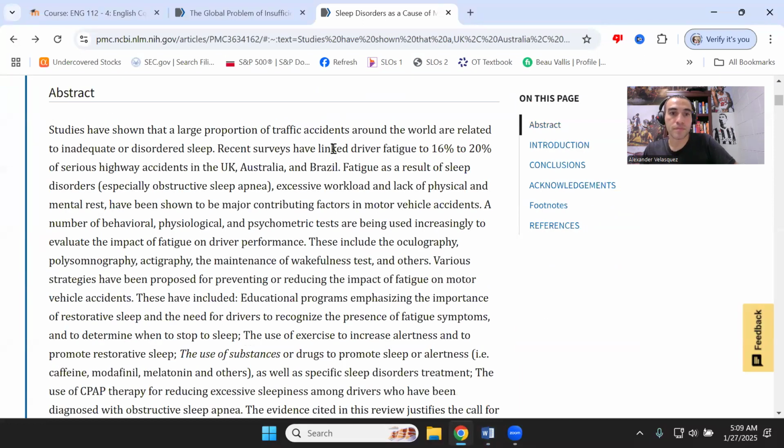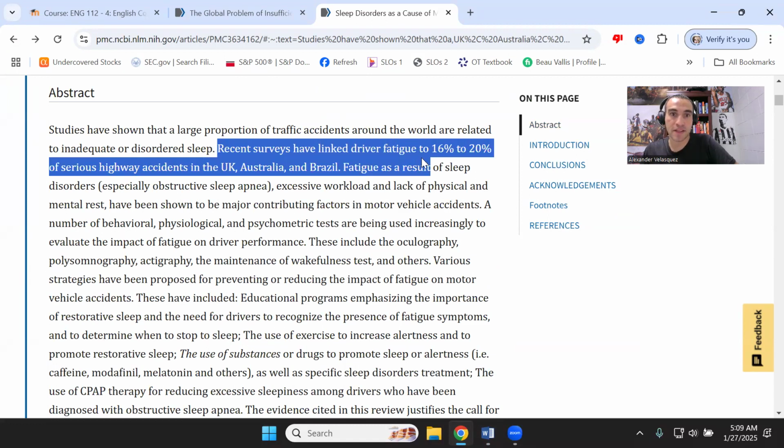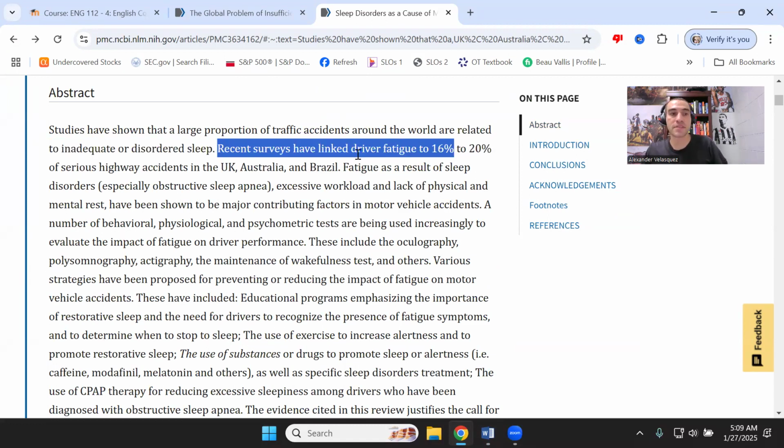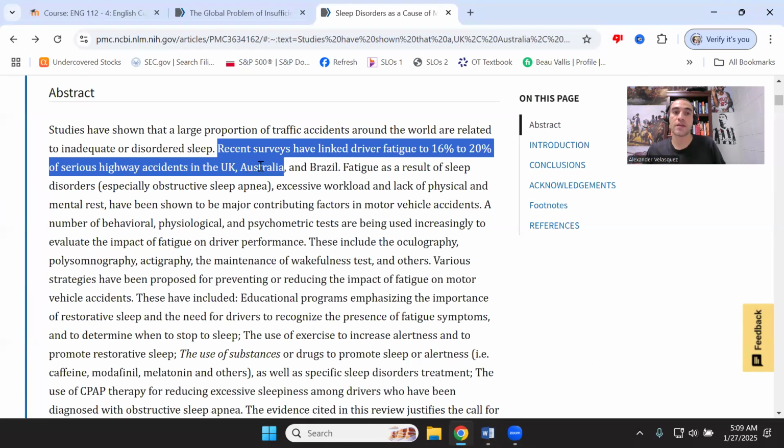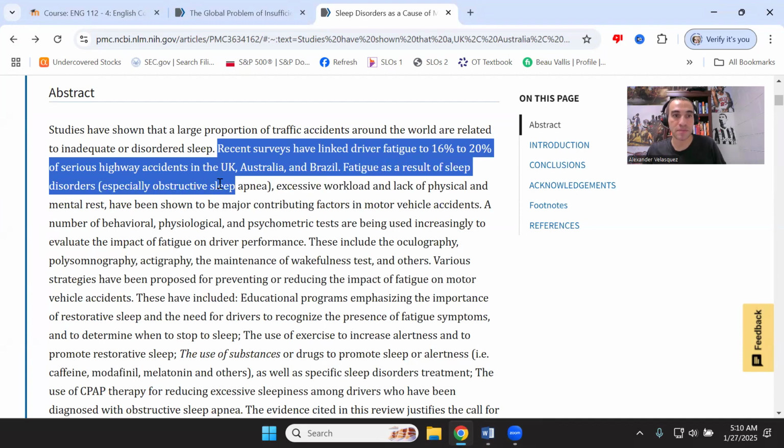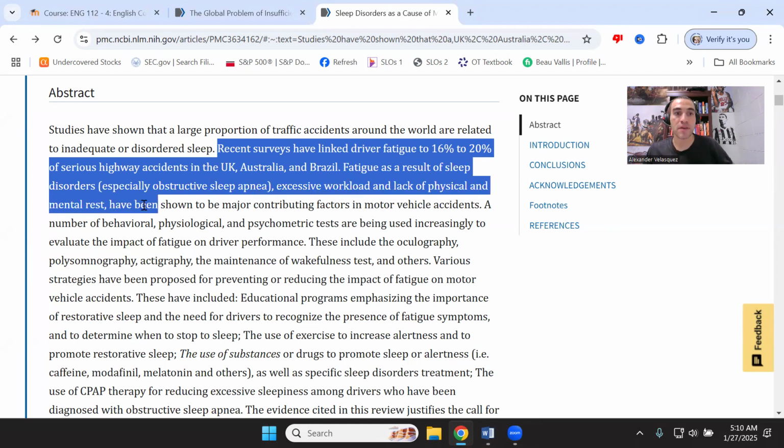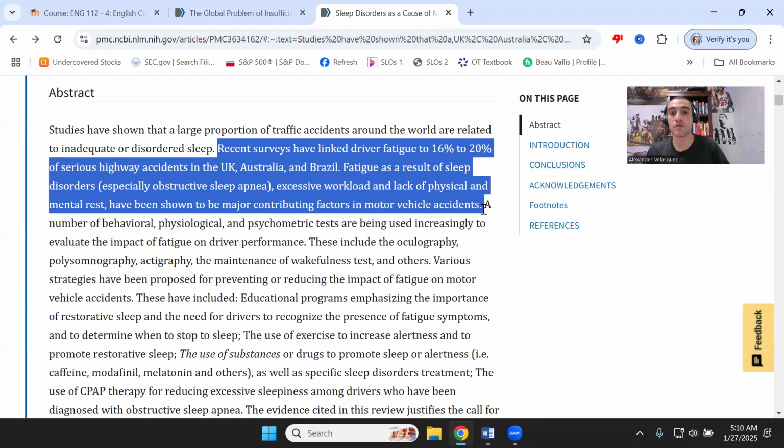As a matter of fact, it says here, recent surveys have linked driver fatigue to 16% to 20% of serious highway accidents in the United Kingdom, Australia, and Brazil. Fatigue as a result of sleep disorders, excessive workload, and lack of physical and mental rest have been shown to be contributing factors in motor vehicle accidents. Okay, so this is something I definitely want to include. This is really great for my paper.